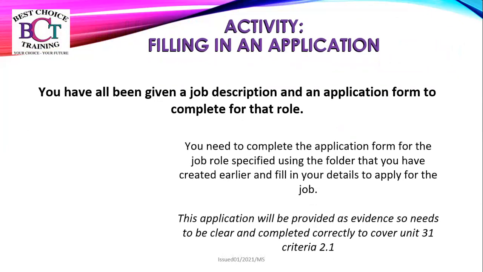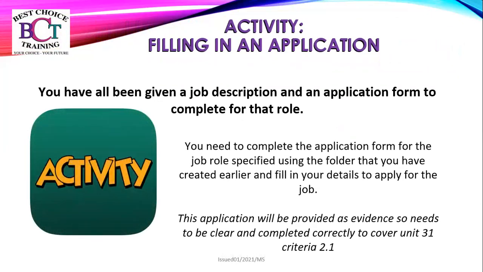You have all been given a job description and an application form to complete for that role. What you need to do is complete the application form for the role specified, using the folder that you have created earlier, and fill in your details to apply for the job. This application will be provided as evidence, so it needs to be clear and completed correctly to cover Unit 31, Criteria 2.1.